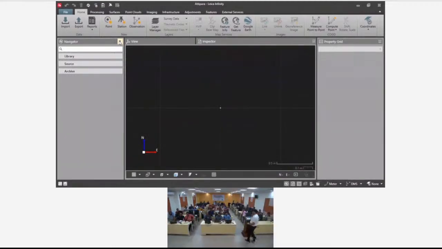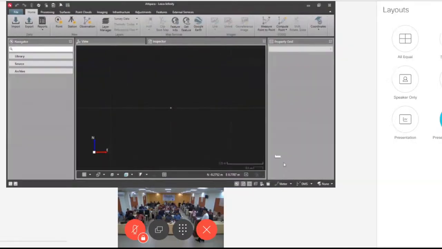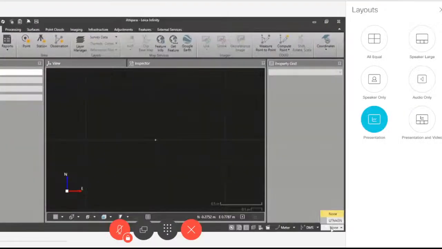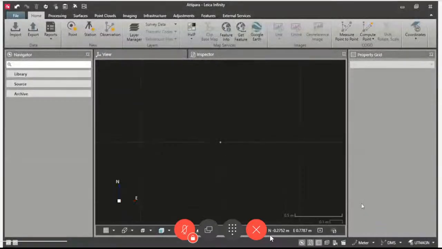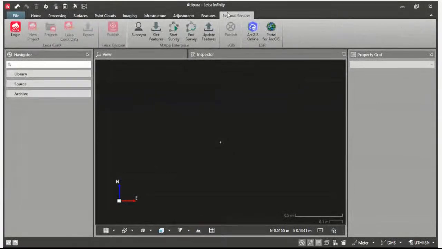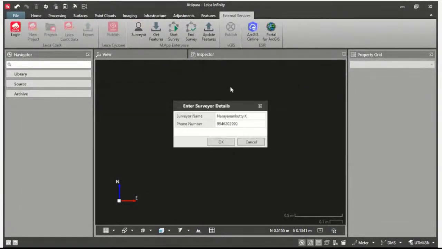Ideally, because my system keeps being tested, you'll have all the UTM coordinate systems, everything ready for you. You will go to the external services tab and give your surveyor name. What did we have? Ajit S. Sir, what is his name? You will have to give your surveyor name, phone number, and click OK.